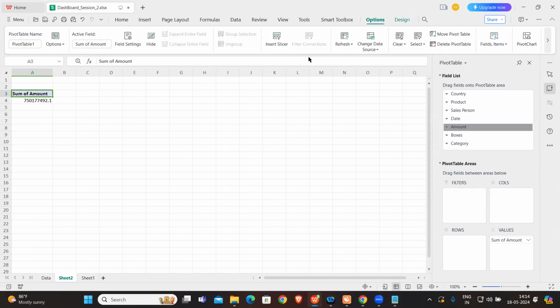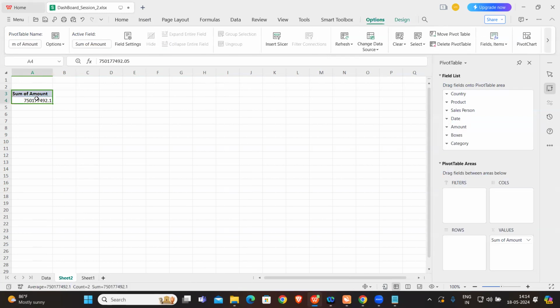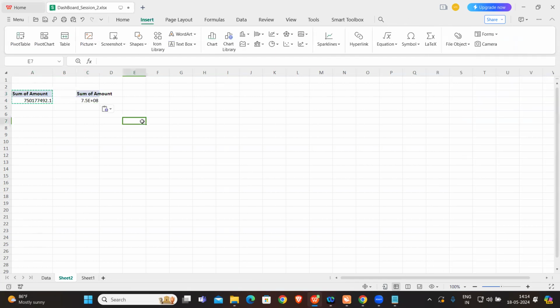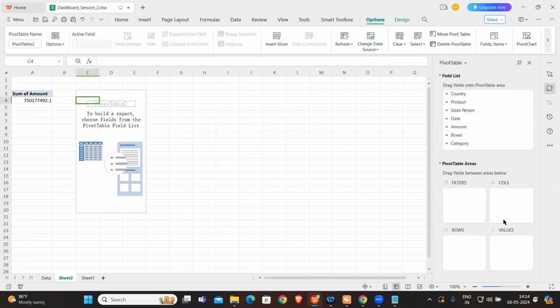so that sum of amount has been created. After it has been created, we have something called options here, right? Where you can provide a name to this particular pivot table. What is that? Sum of amount. Enter. So this has been created. Now I am just copying this table and then pasting it here to create another table. Now I am removing this. And what is the next one we need?